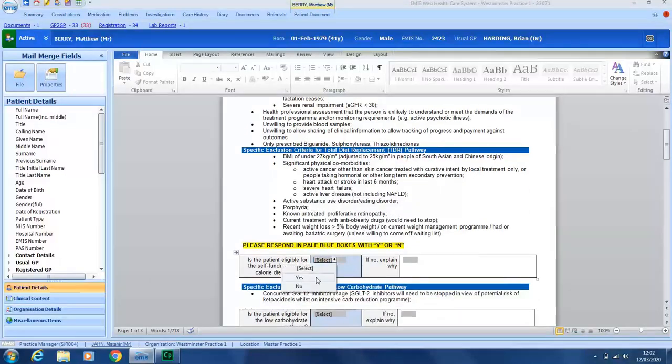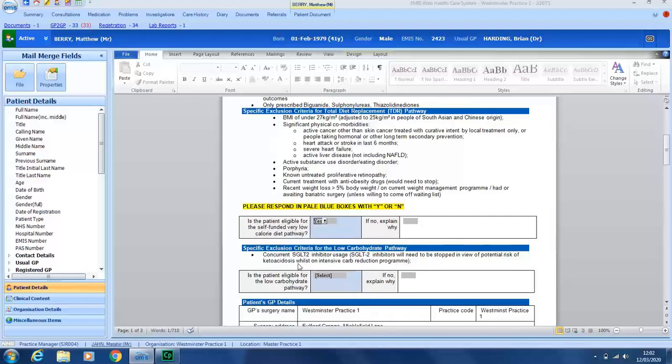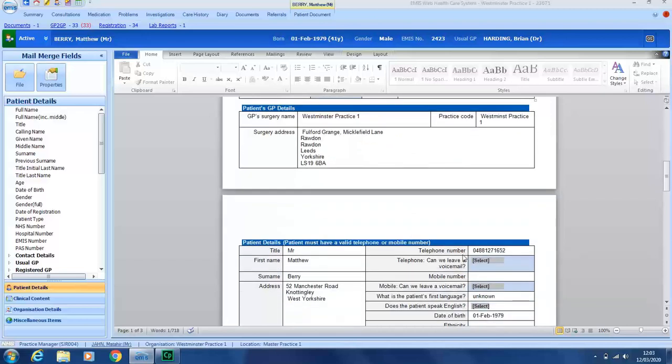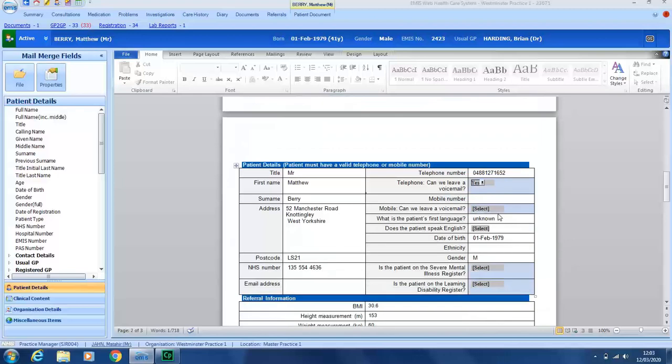We'll then use the drop down. So this patient is eligible for the very low calorie diet. They would potentially be eligible for the low carb diet. We've got all of the information we need to put in, whether they're happy to be contacted by voicemail. We can put in a mobile number if needed. Can we leave a voicemail on their mobile?